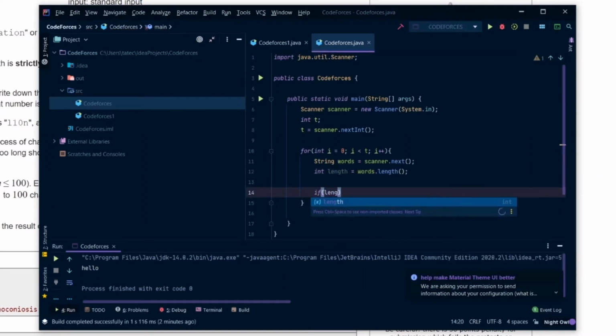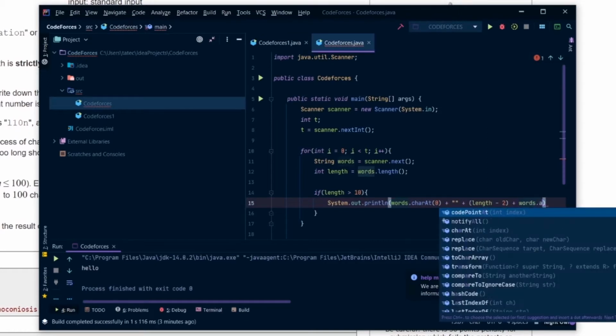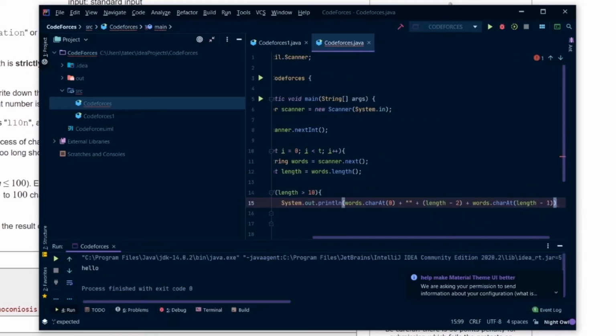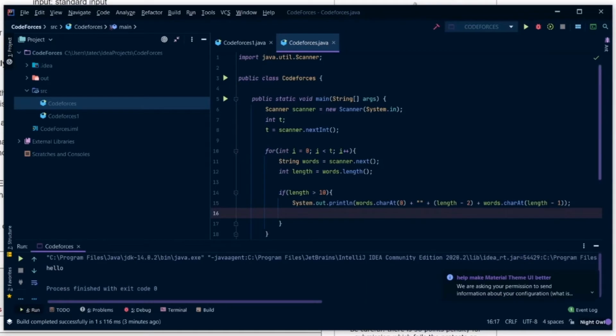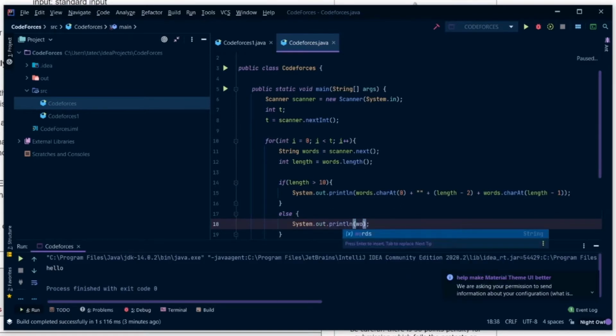words. Now here I'm putting an if statement, and we're checking if the length is greater than 10, in which case we would use our special abbreviation. So I'm just printing the first character of words, which is going to be words.charAt(0) because we have index 0, plus a space, and then here I'm going to put the length minus 2 plus the words.charAt(length - 1). Now that I've finished that, I'm just creating an else statement and then printing out the word, because if the word does not have length greater than 10, we just print the word.